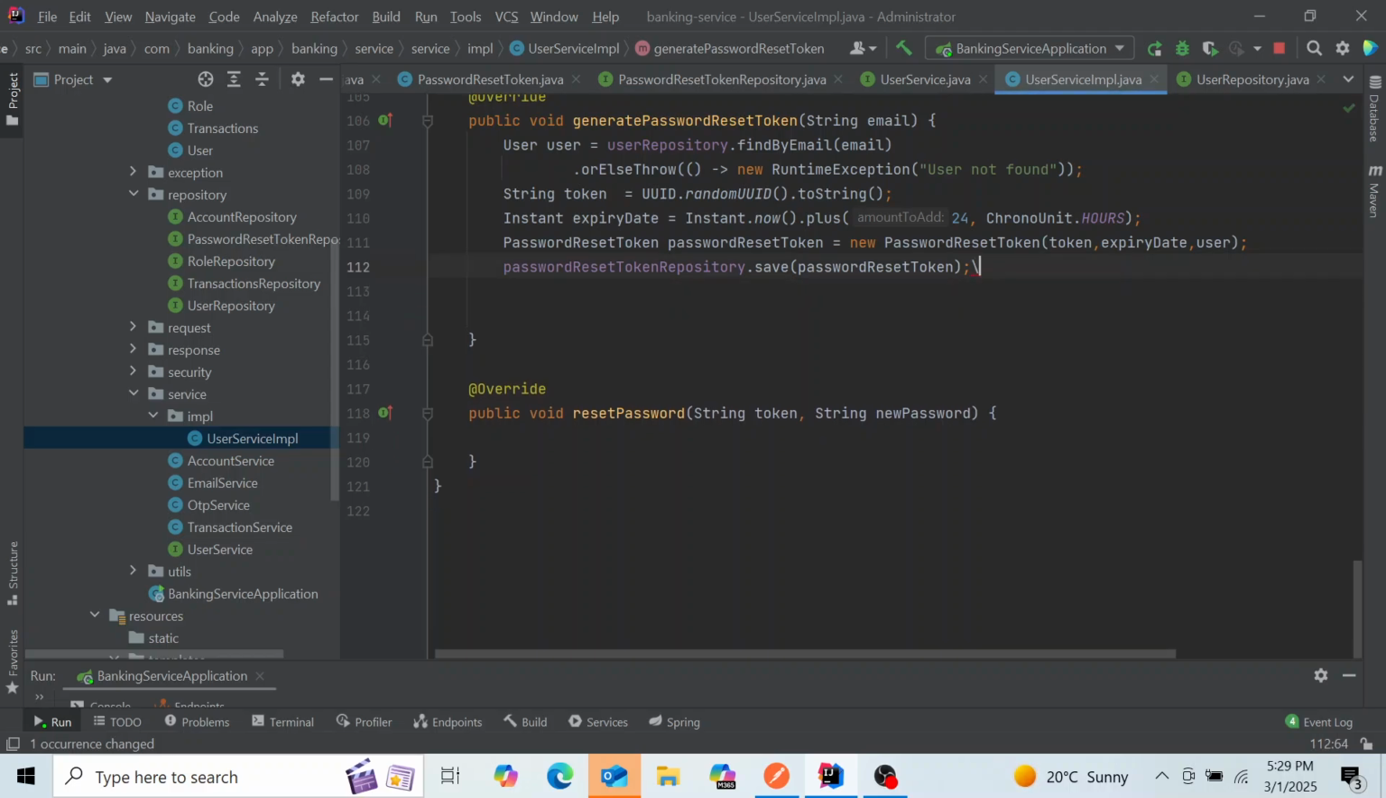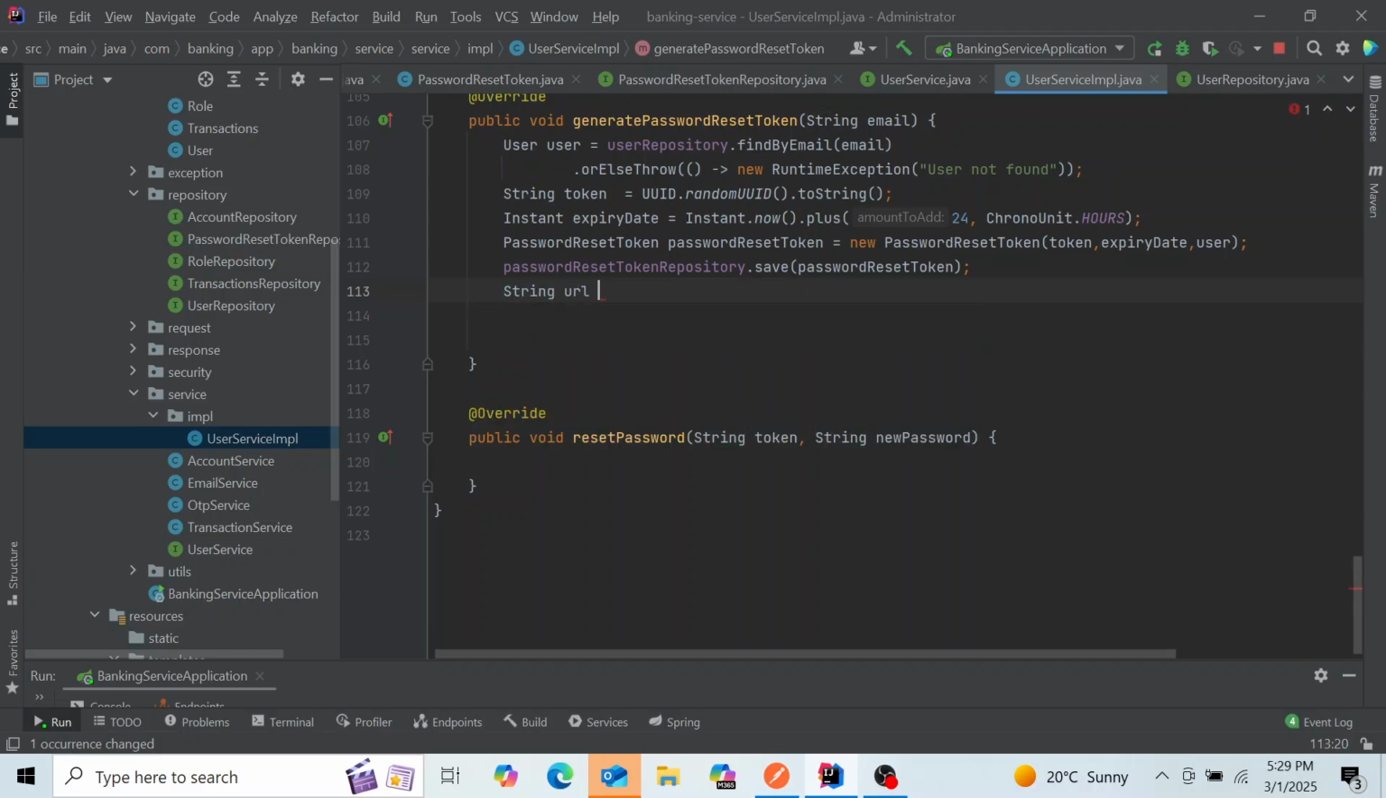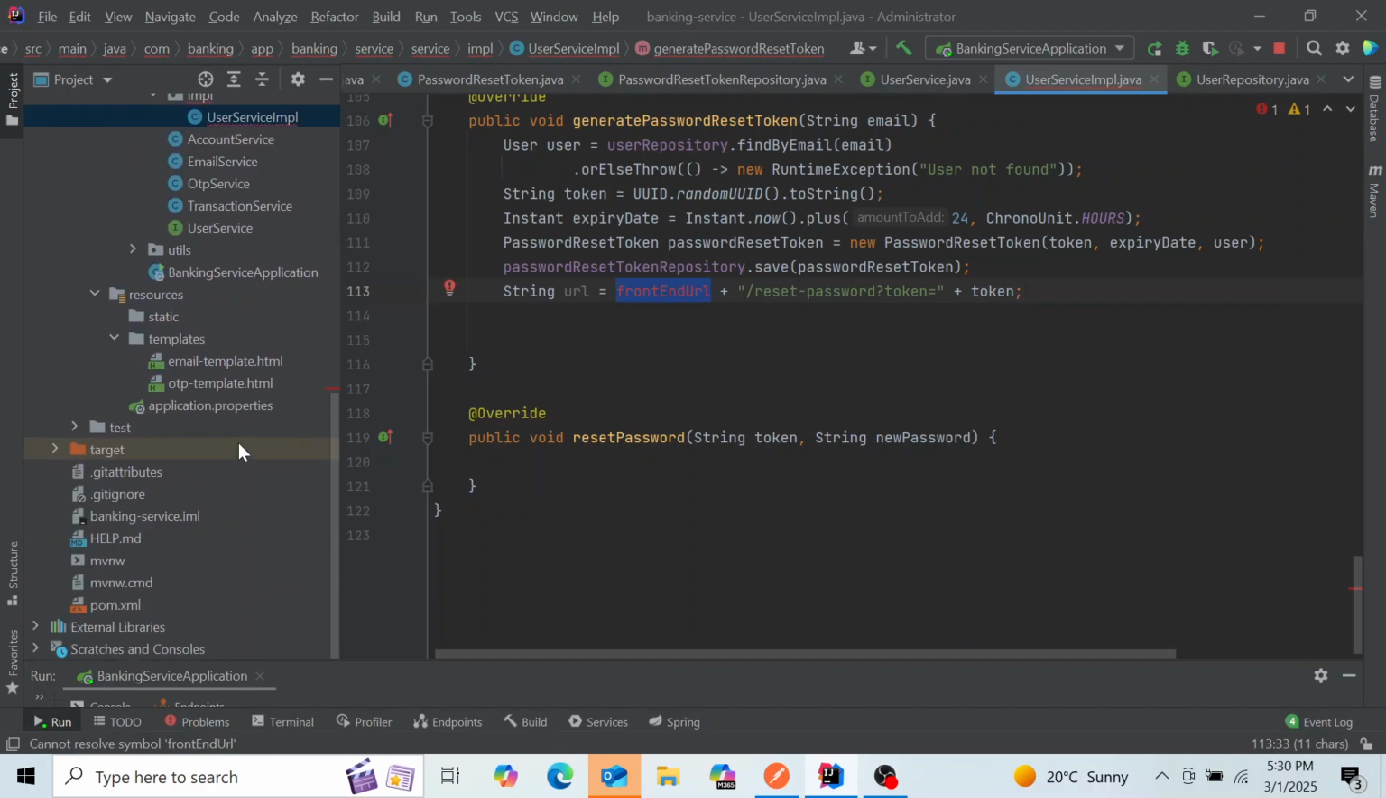Then I will construct the URL. String URL is equal to, this is the URL that the user should click. So I will say front end URL plus slash reset password. What will be the value of the token? Token is equal to plus token. So this is the link that the user will click and he or she will be directed to reset the password. I want to create this method, not this URL.